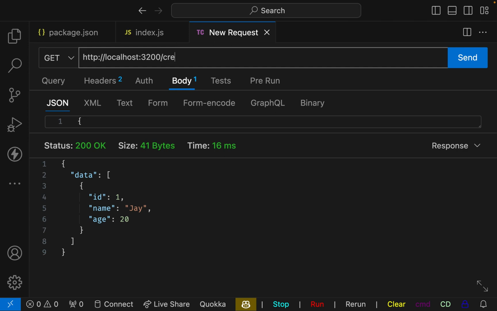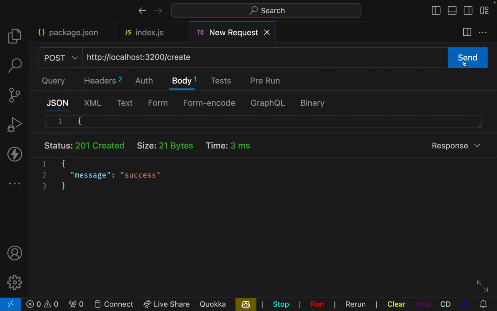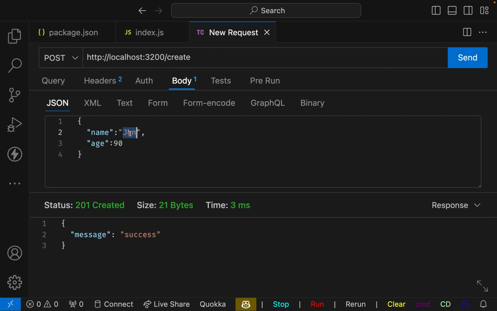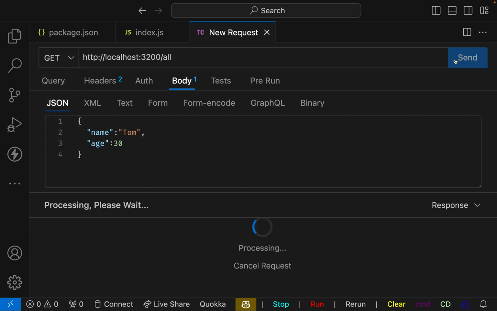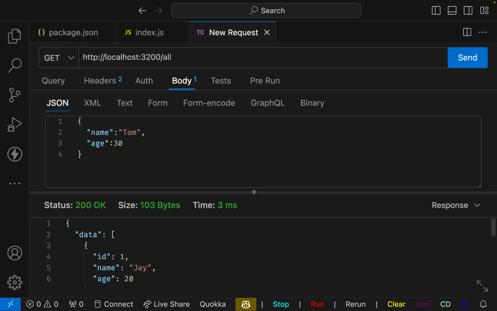So if I try to create, and this time around use the post, so successfully added a user, and then let me add another user once again and reduce this. I want to add Tom, and then Tom is 30. So once I hit send, we successfully added two users. This time around let me test again, or change this to get. If I send that, okay, let's see our records.